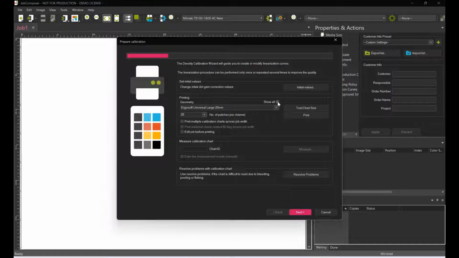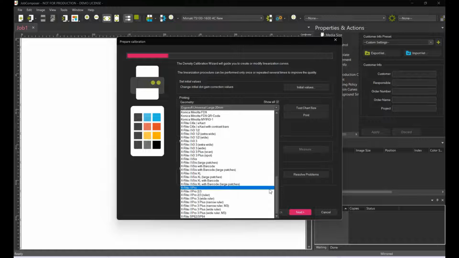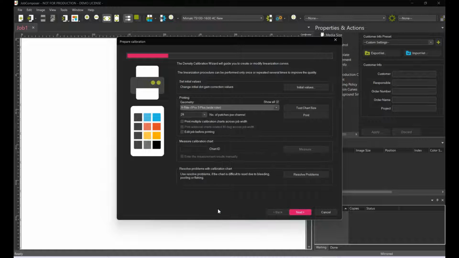First, we'll be selecting our spectrophotometer. In this case, I'm using an X-Rite iPro 3 Plus. Once that's selected, we can see the number of patches we want to scan, select it, and click Print. This will begin the process of automatically laying out, rendering, and sending to your printer.